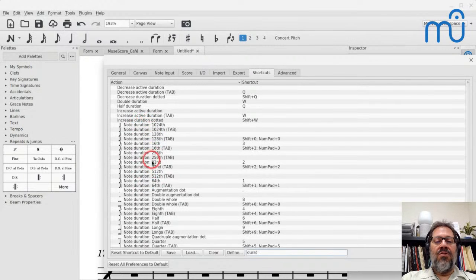Like here, if I want to change... Some people would rather, instead of the shortcuts being arranged kind of logically, where 4, 5, 6 is eighth, quarter, half, they'd rather 4 mean quarter note, 8 mean eighth note. That makes sense everywhere except in England, right? Because in England, quarter note isn't a thing, it's crotchet.